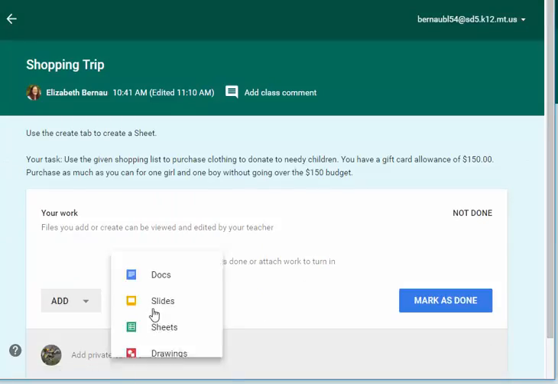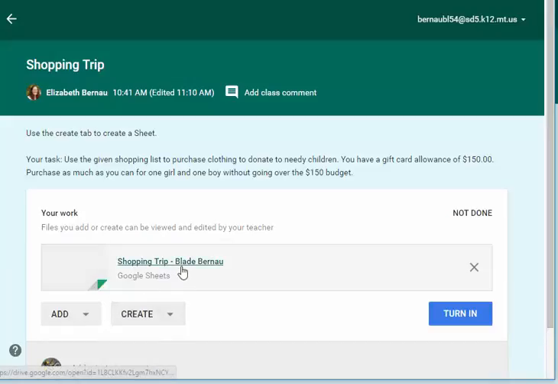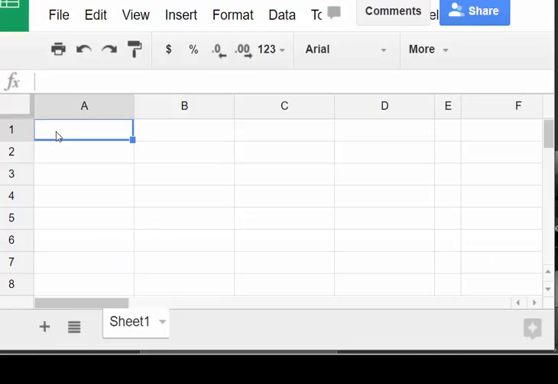You're going to create a sheet and title it Shopping Trip with your name. Once your sheet is opened up, click in this first box. This box is called a cell. The cell is made up of the columns, which are the letters, and the rows, which are the numbers. In the first cell, I want you to type the title, which is Shopping Trip.